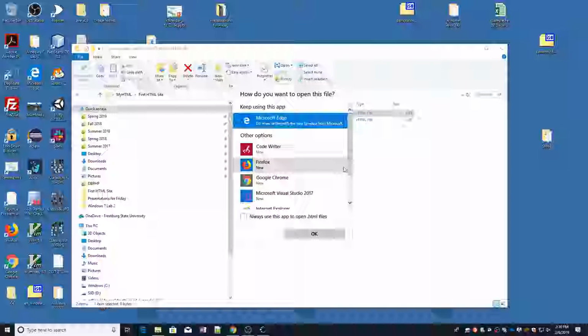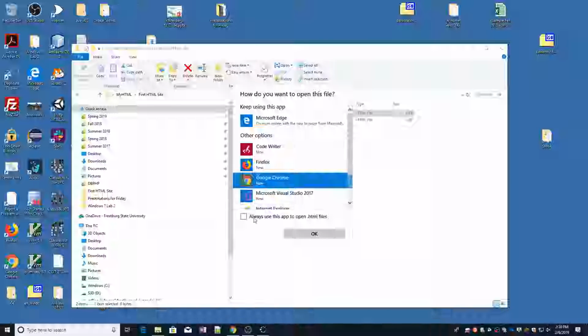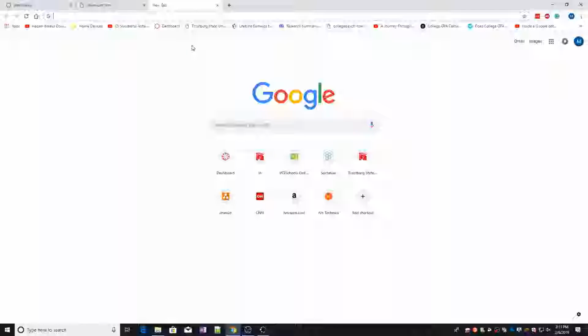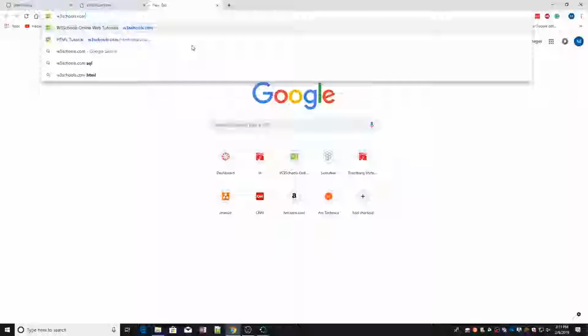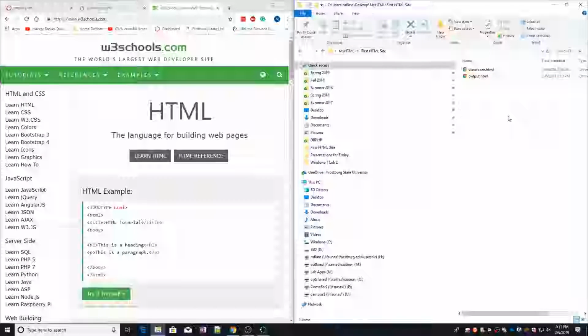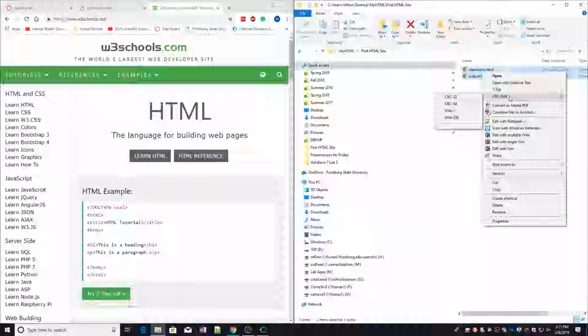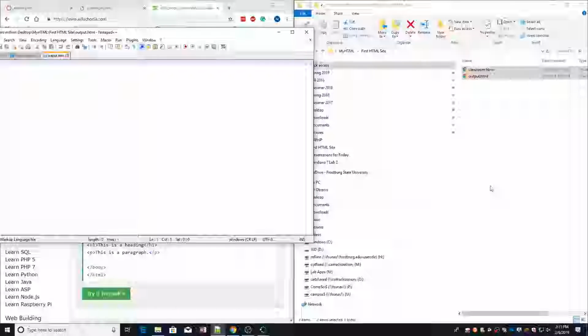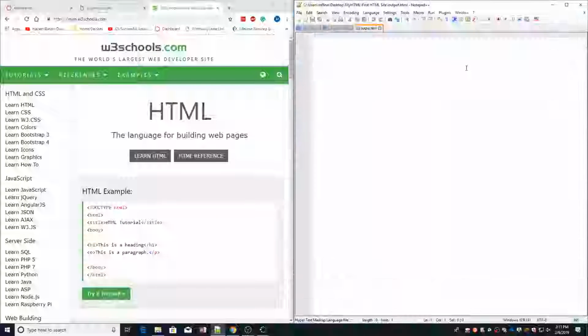I don't know why that's coming up as, there we go. Chrome, always use this. There we go. I want to bring up my trusty W3 Schools. And now I'm going to bring up both of these files in Notepad++. Notice how I selected both of them, and both of them came up in a tabbed format so I can flip back and forth between them. Right?